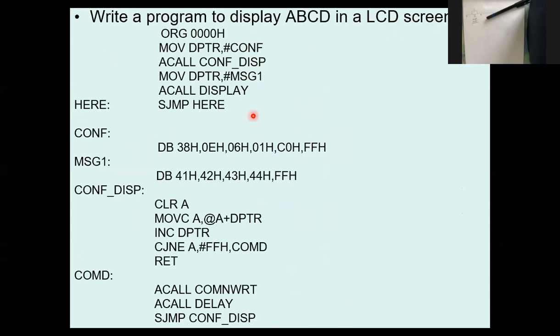Just listen very carefully, otherwise you cannot understand. ORG 0000H. First, it is the starting of the program. We always start with ORG 0000H. Next, MOV DPTR, #CONFIG.